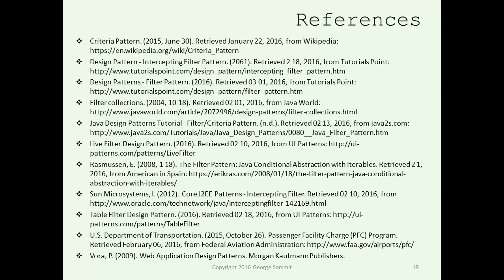These are the references that I encountered during the research for this pattern. Immediately after this slide, a video will start that will take you through a sample implementation of this design pattern. Immediately after the video, the presentation will end. So I'll take this opportunity now to thank you for your time.